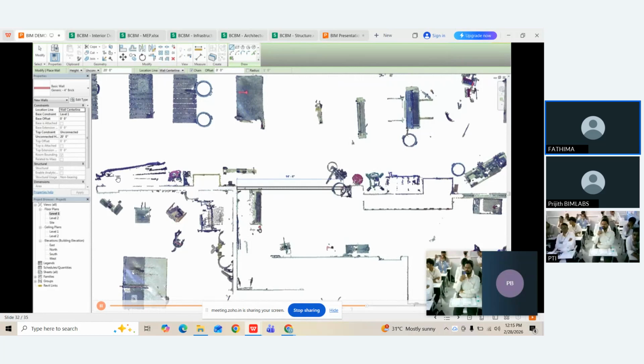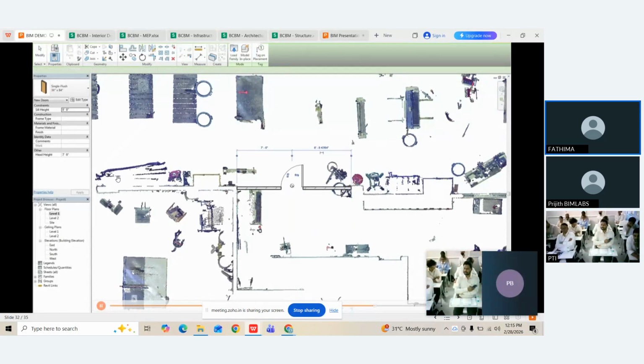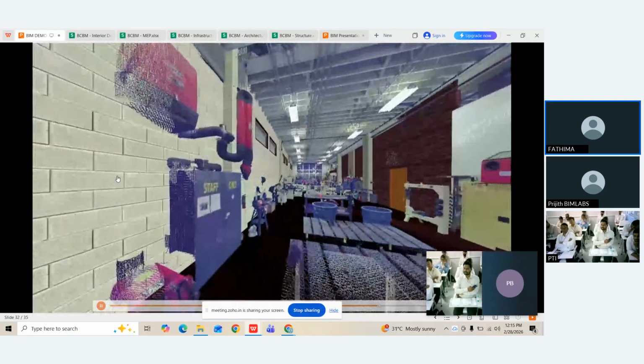So this is the model they have taken, and they have converted it and imported it into our BIM software, and they are drafting the plan.